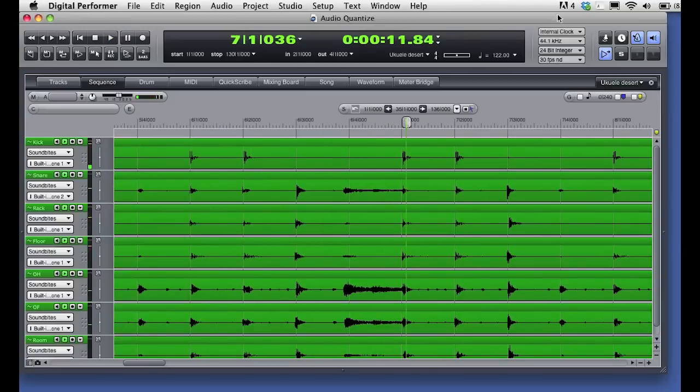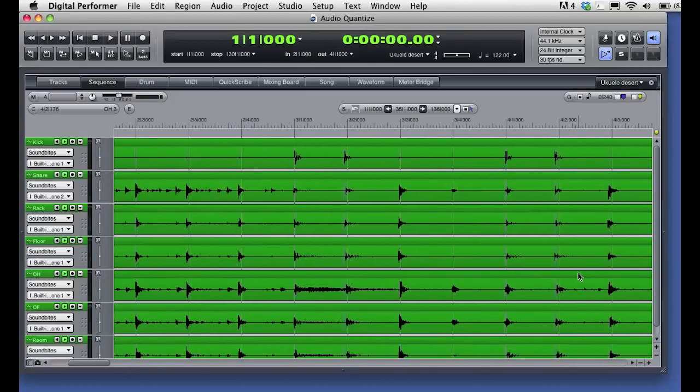If I undo the quantize, you can see that the hits are out of time. If I redo the quantize, you see the drum beats move onto the sequence grid, and that gives us a nice tight playback of the drum part. Now let's try something different.